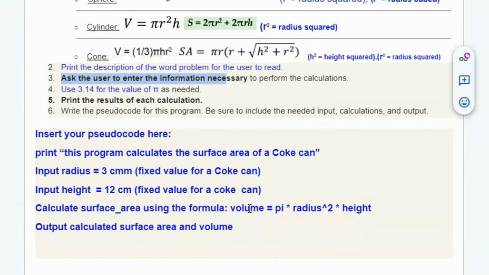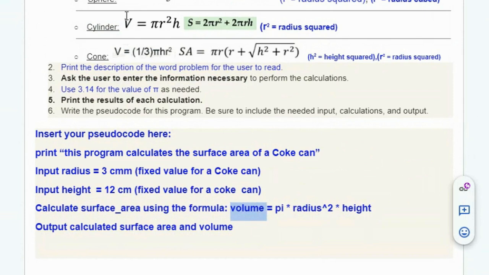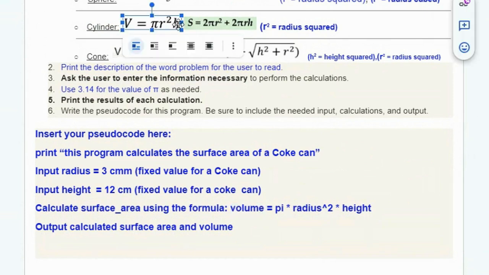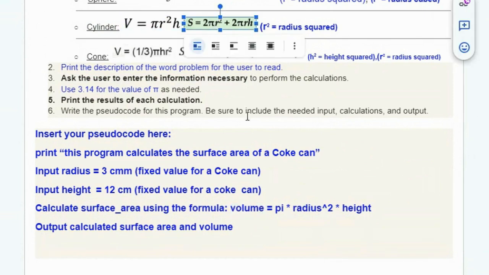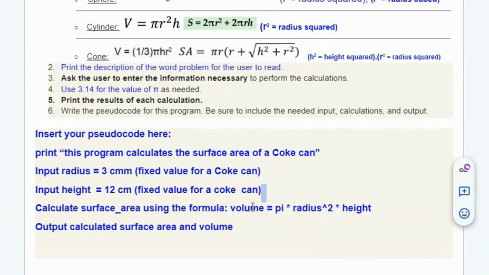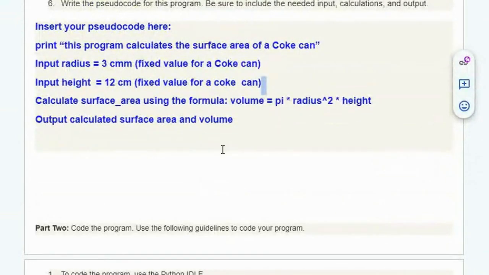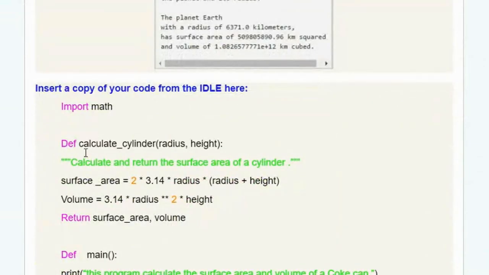Wait a minute. No, that calculates the volume, because the volume is pi times radius squared times height. That's that one. This one is the surface area. You've got to calculate both. So one is the volume and one is the surface area. And then you output the calculated solid area. Okay, so a few little issues. We'll see what happens in your program.